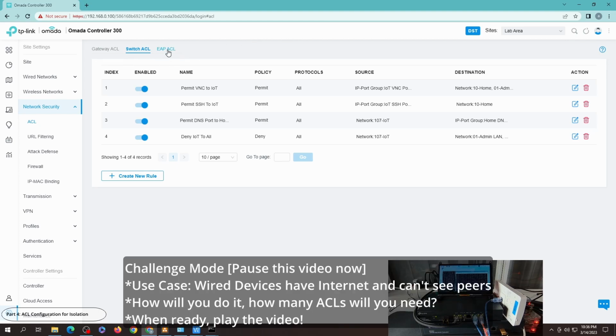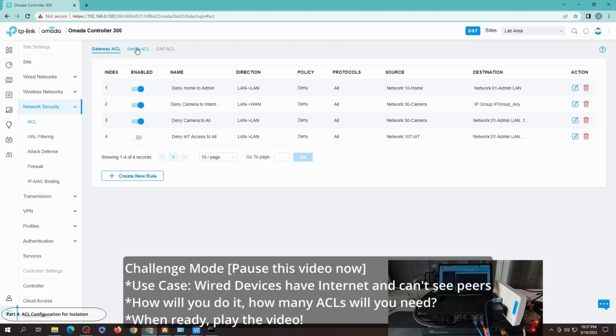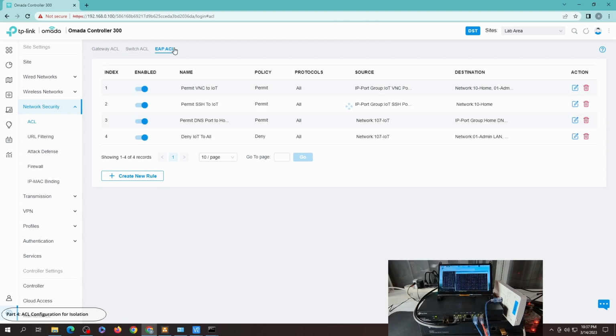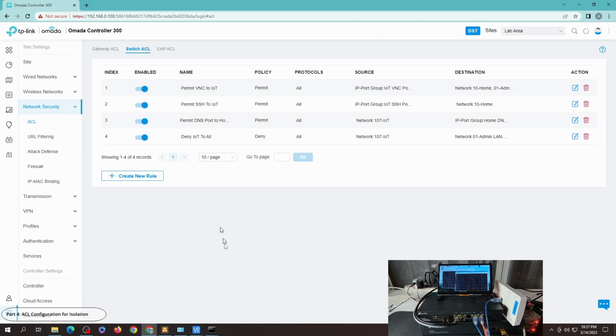I'll give you some time before I show the solution to think about it for yourself. How would you approach that? Okay, are you going to use the gateway ACL, the switch ACL, or the EAP ACL? So ask yourself which one would be most useful for this particular situation. Okay, I'll go with the solution. Okay, so I'll choose switch ACL. Okay, so we will.